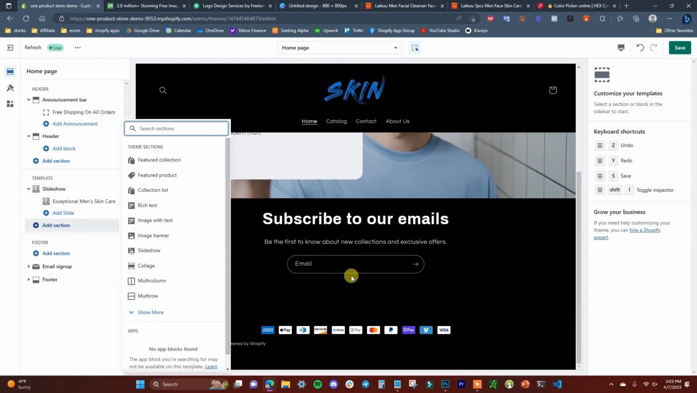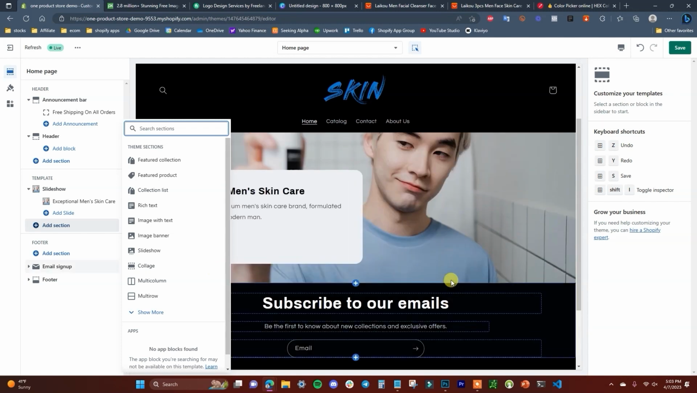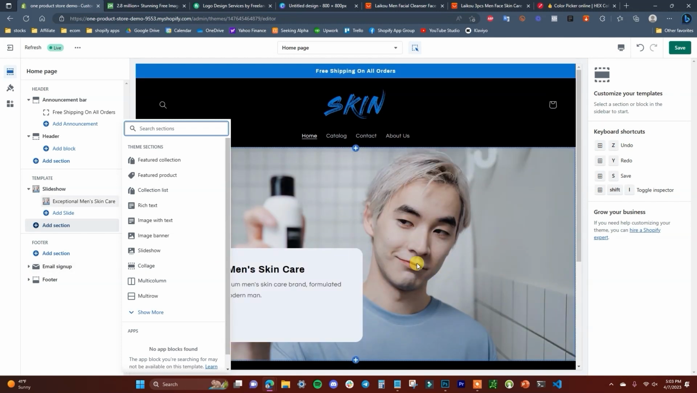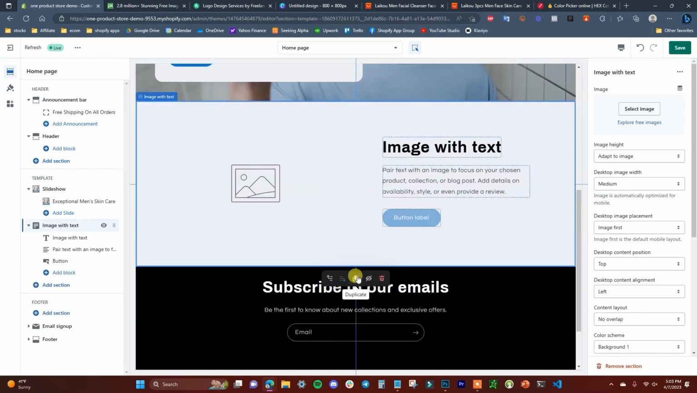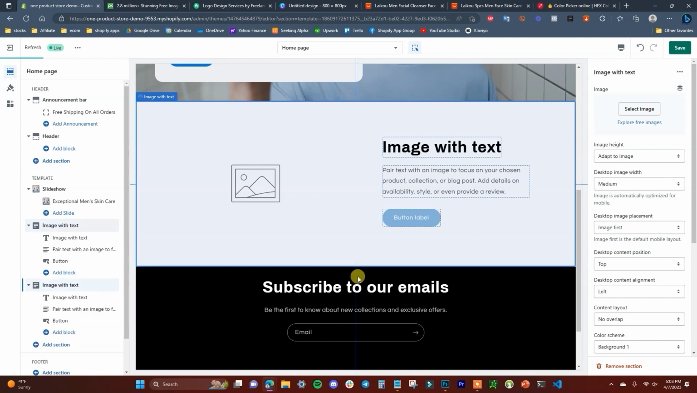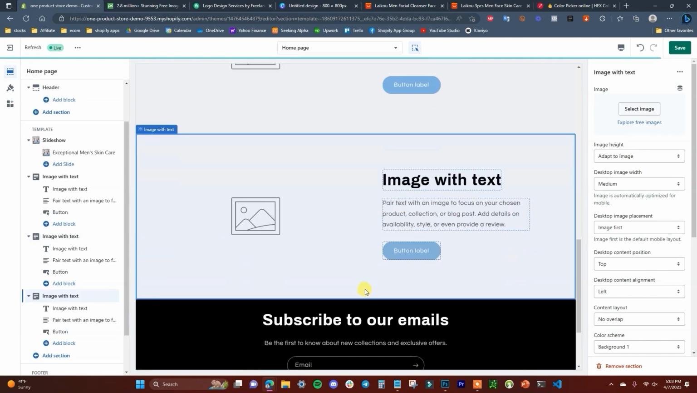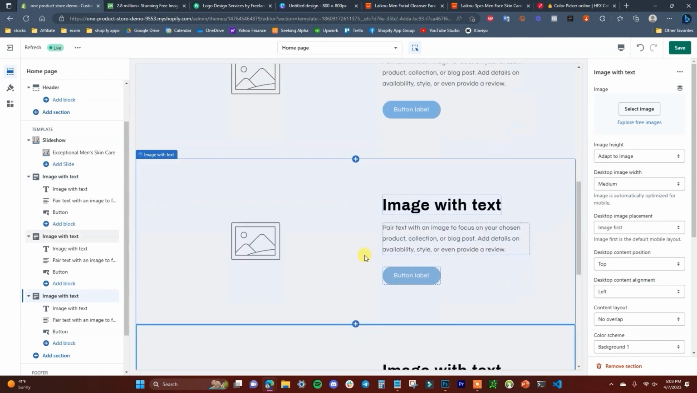And in this case, what I'm going to do is add in 3 different sections that are going to showcase the 3 different products that come in our singular bundled skincare product. So I'm going to add in 3 image with text sections right here. So we have image with text, and then I'm going to click on duplicate here. So now we have 3 image with text sections right here.